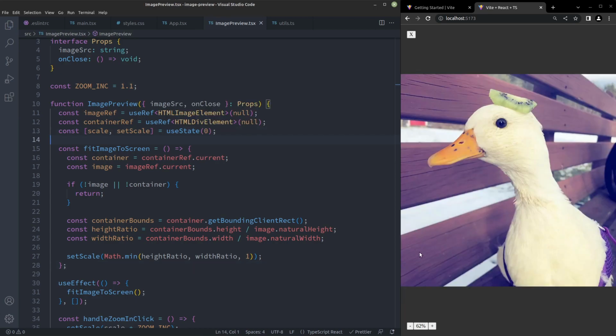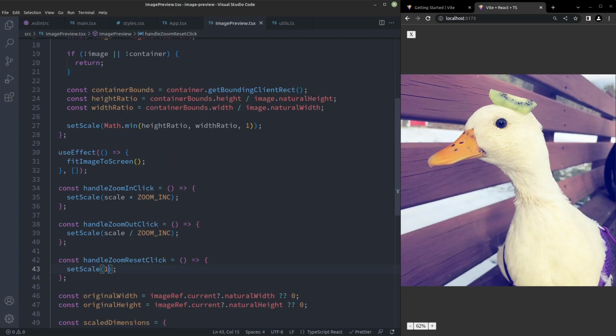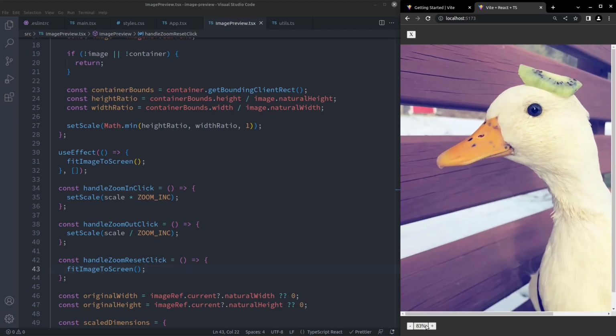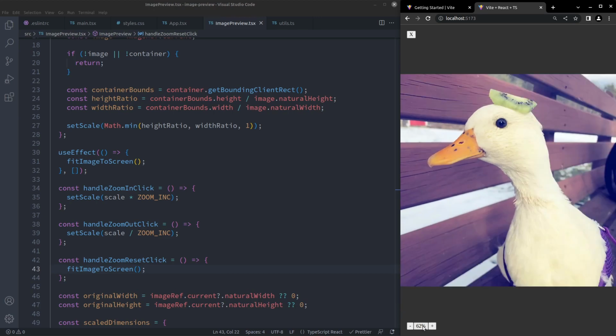And as you can see, the scale is set to whatever is necessary to fit the image on the screen. Now instead of calling 1 when we reset the zoom levels, we should simply call fitToScreen. And now if I zoom out, it works. If I zoom in, it works. And if I reset, it fits the image to the screen.